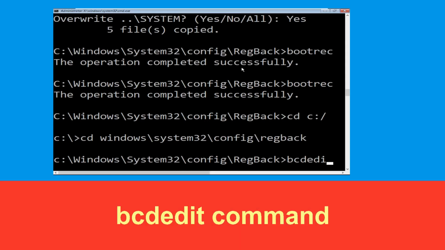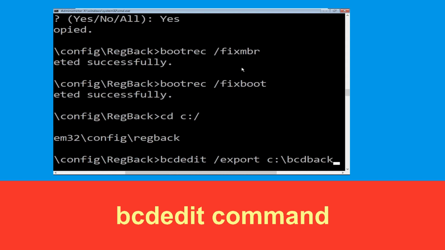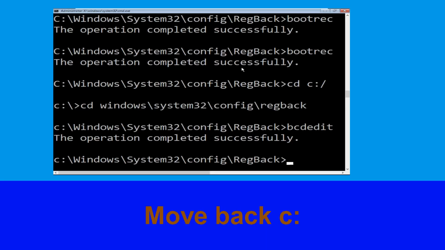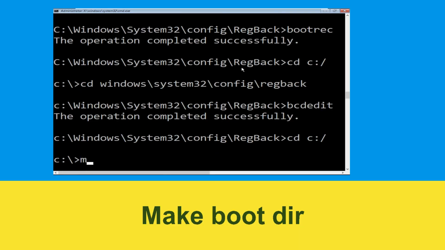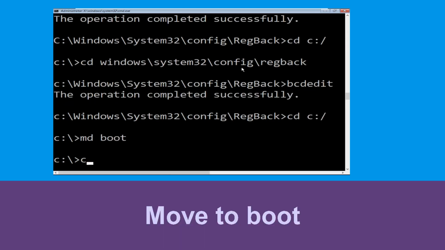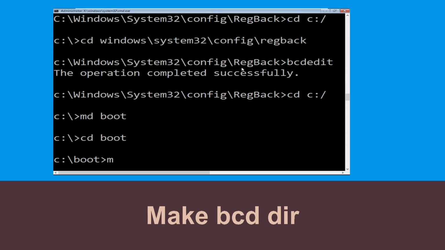Now type this command bcdedit space /export space c colon /bcd backup, then hit enter. Type cd space c colon / and hit enter. Now execute this command. Type md space boot and simply hit enter to execute this command. Now execute this command. Type cd space boot and simply hit enter. Now type md space bcd and hit enter.